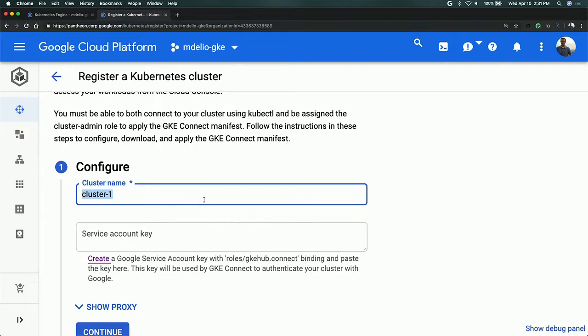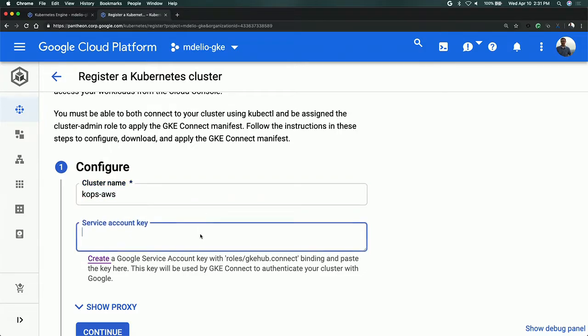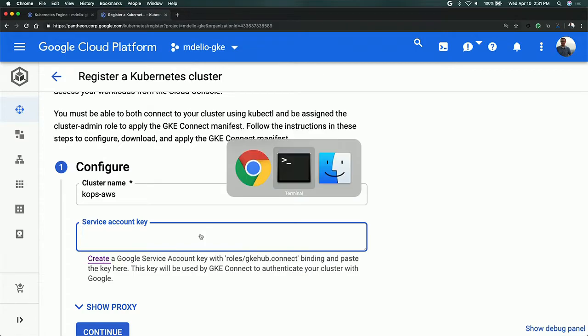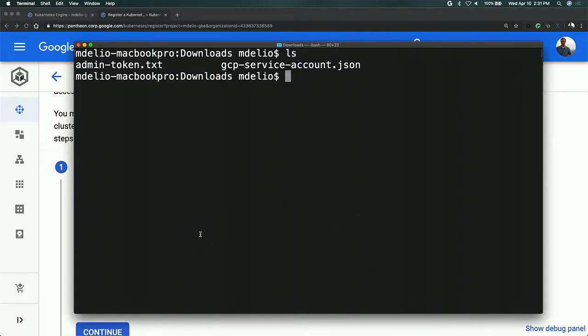It turns out I've got a cluster already ready. It's a COPS cluster that I built on AWS. And so I'm going to go ahead and name it. I'll call it COPS on AWS. And the next thing we need is this service account key. And as Ian mentioned, we need to have a service account so that we can authenticate the Connect agent that's running in your cluster back to Google. So when it connects, it'll actually show up with a Google identity that it recognizes, and it'll authorize it to work. To do that, let's switch over.